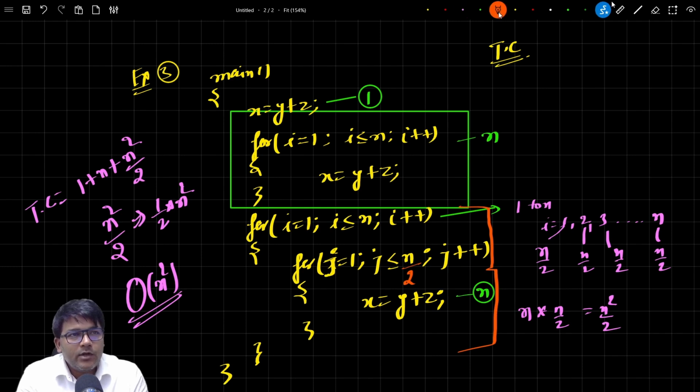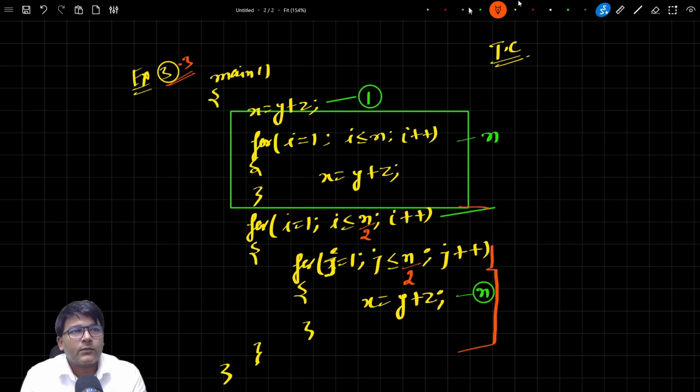Let me do one more change. Let's say n upon 2. i is going from 1 to n upon 2 and j is also from 1 to n upon 2. Then what will be the time complexity? Okay, so let's say n upon 2.